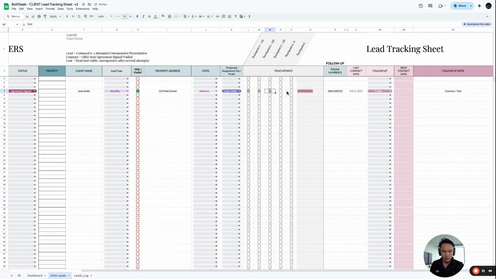And this right here, this is a sample, obviously. So you see a little progress bar. I think it's cool because we would average it out because we use this data to actually scale, right? The phone numbers, if they have any other phone numbers, the last contact date, follow up, the next contact date.